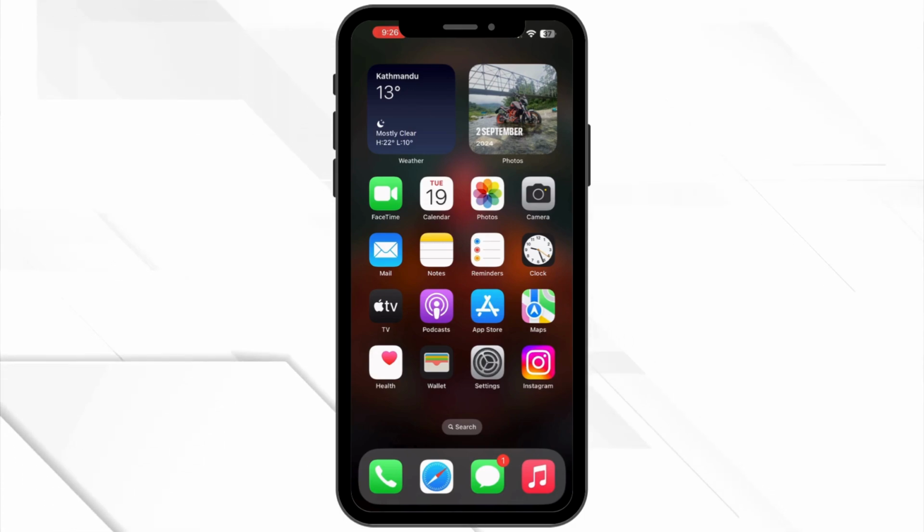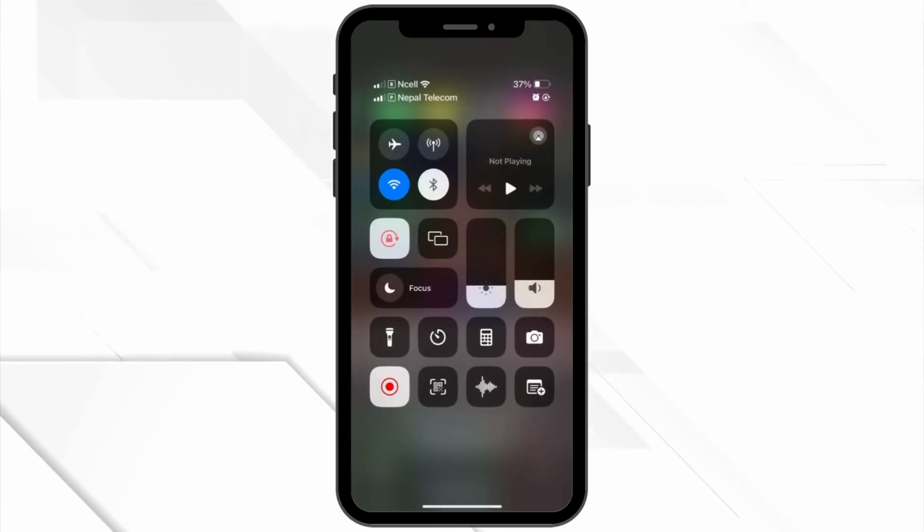When you are done, tap the red bar at the top or go back to Control Center and tap the screen recording icon again to stop. The recording will be automatically saved in your Photos app.